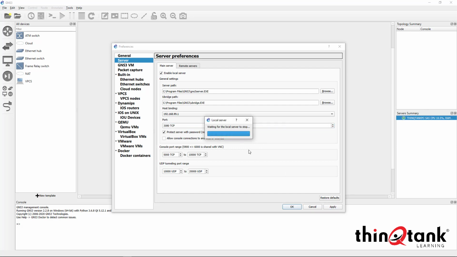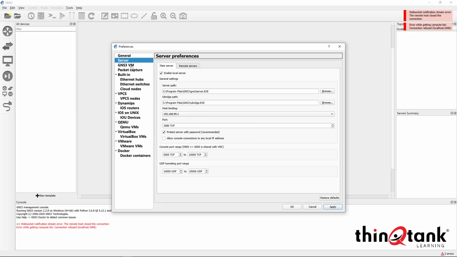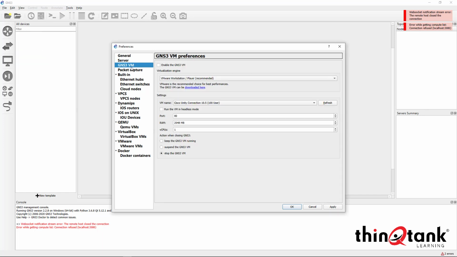So I'm going to go ahead and apply those settings. It's going to try to connect to the GNS3 VM, but I haven't set up those settings yet. All right, so we'll go ahead and apply those settings. And then there's one other step we have to perform before we can get this to work completely. Notice we got some errors here. It's connecting to the local host, but the GNS3 server connection is failing in this particular case. That's because I need to go to GNS3 VM and enable the GNS3 VM here, and I need to select the VM that I installed.